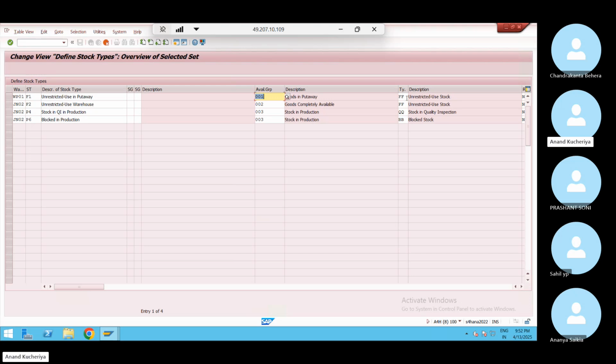In the other configuration, the stock type is FF stock type. This is a non-storage-location-dependent stock type. Here is FF, here is also FF, but as per the location, the stock type has been created. So if it is in another storage location and is unrestricted, we will identify it with the stock F2. And here is WP01. This is stock in.